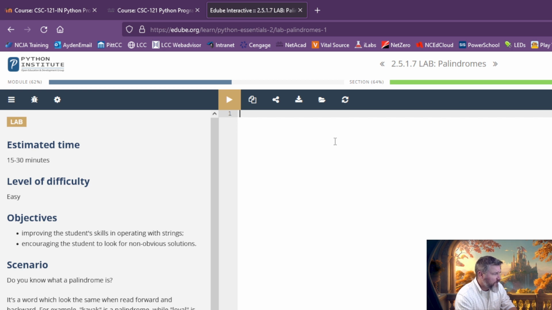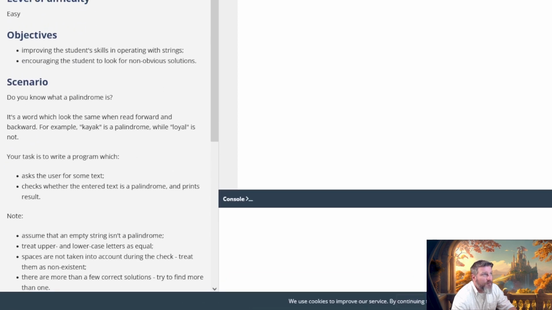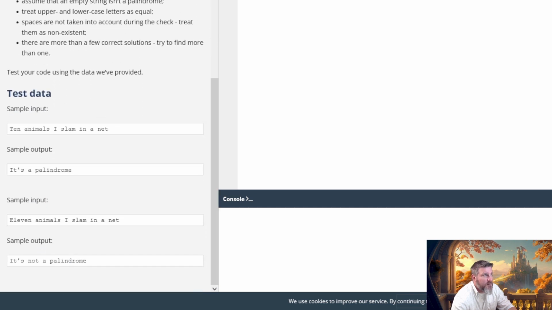But if you take in a user phrase, you know how to take in input from a user. He's going to enter a word or sentence, and you'll look at your test data. In this one, it's a phrase with spaces, and it should say it's a palindrome. These both are. So it's not just a word. You're looking for a phrase.